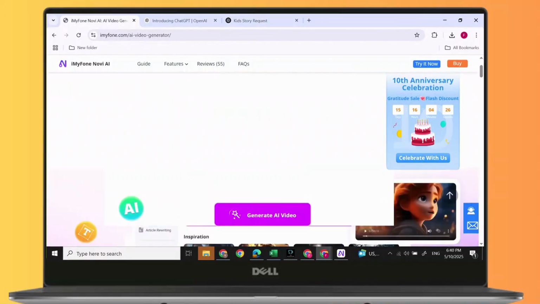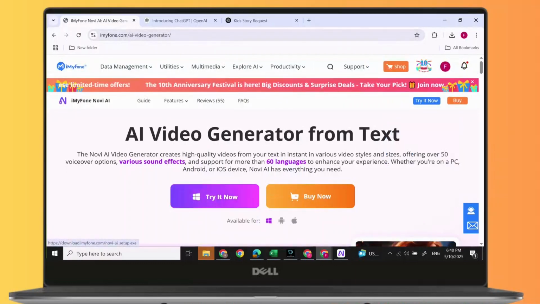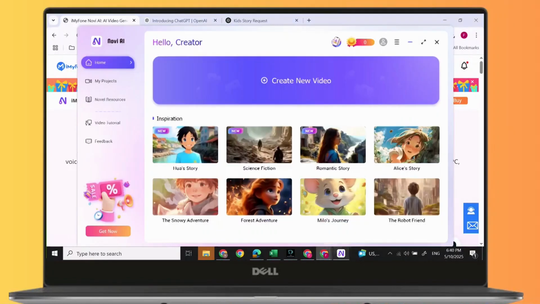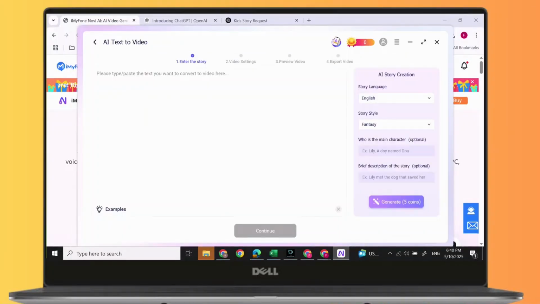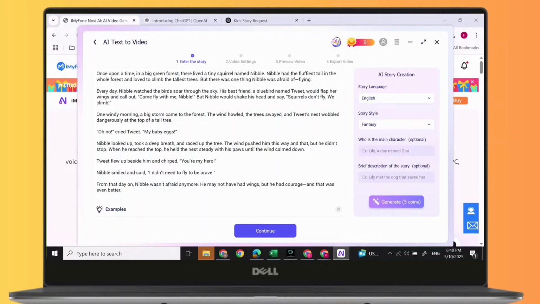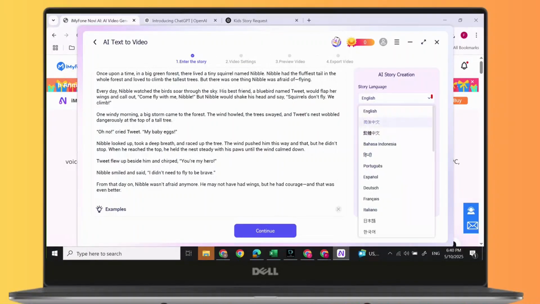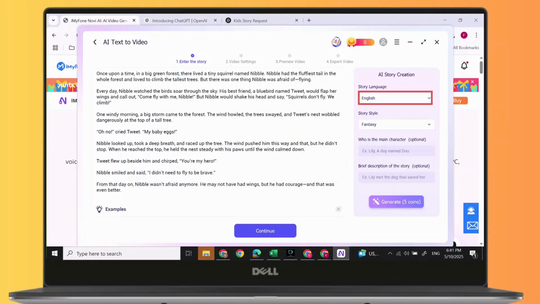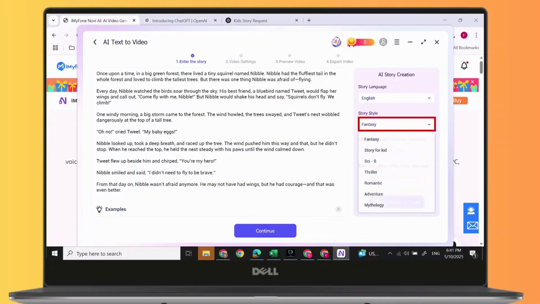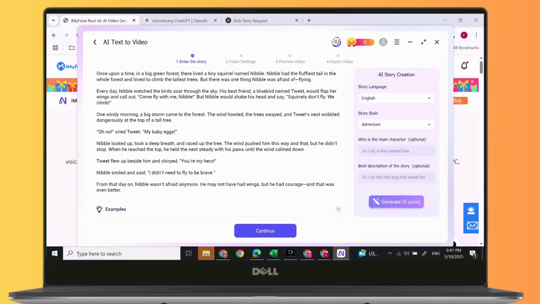Then open a new tab. In here, download Novi AI. After you have downloaded Novi AI, open it and then click on create new video. In here, paste the story by pressing Ctrl+V, and then on the right side, select story language, story style, who is the main character, and also a brief description. Then press on continue at the bottom.